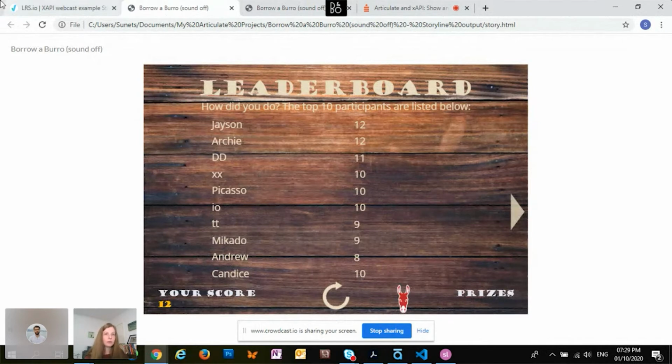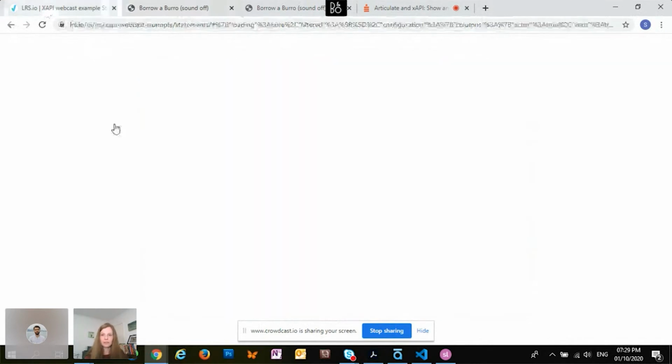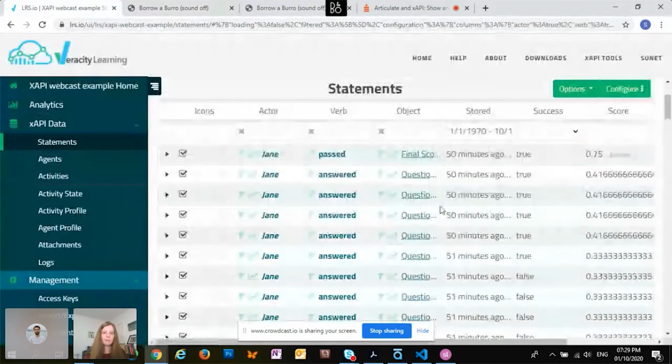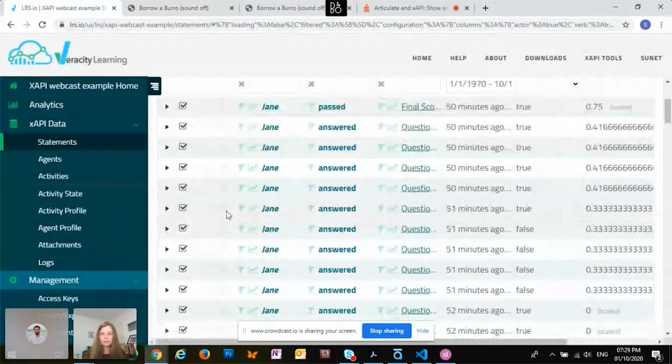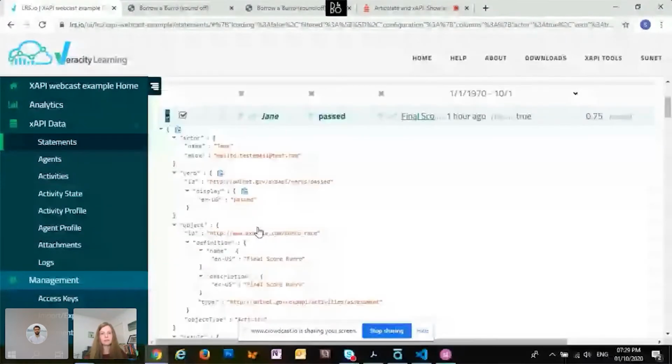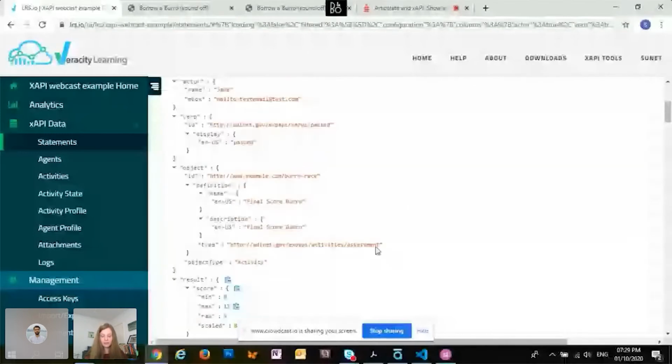So let me show you what information looks like on my LRS. I haven't set up any dashboards yet. I've got my sent answered statements on my questions. I can see whether the question was answered correctly or incorrectly. And then I've got my final score here. And if I drill down into the code, I can at least look at duration and score and a couple of other things. So it's very basic to start off with.